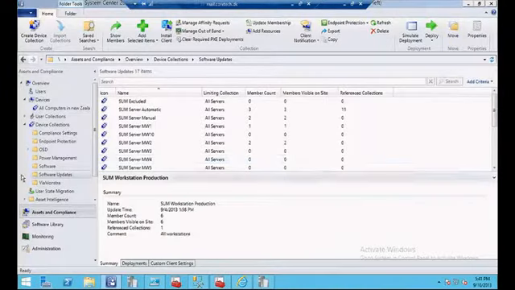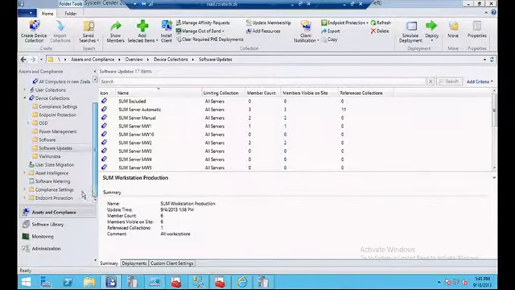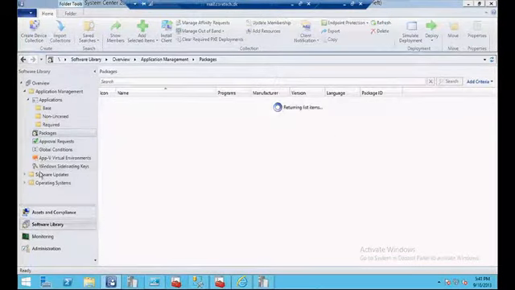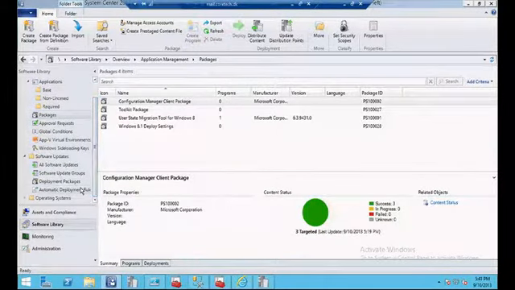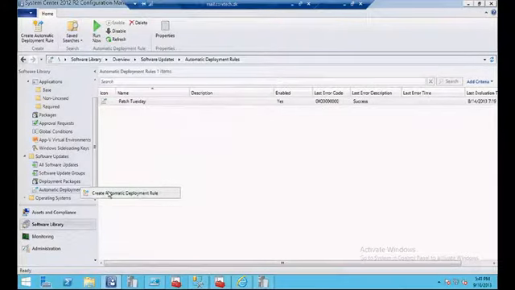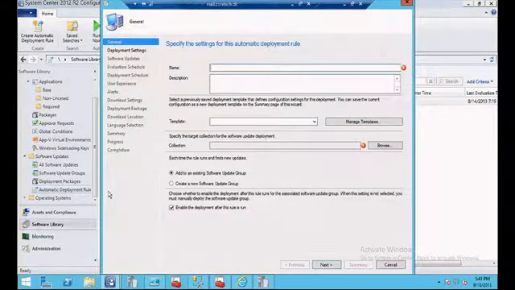Another feature when it comes to our software updates, let me go down to my automatic deployment rule. How many of you are familiar with automatic deployment rules? I take it some of you are. Okay, that's a little surprising because half of the room were using CM12, but only like 10 people are familiar with automatic deployment rules. The deployment rule is helping us create, for instance, our Patch Tuesday deployments.